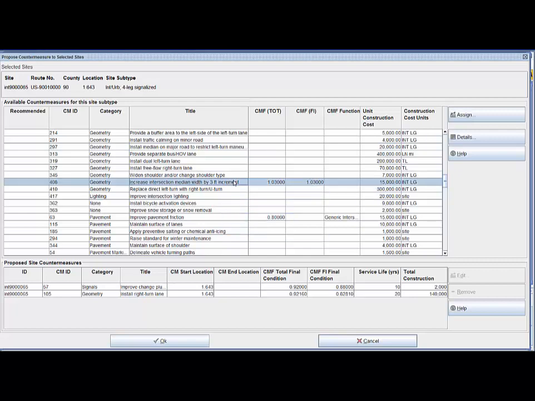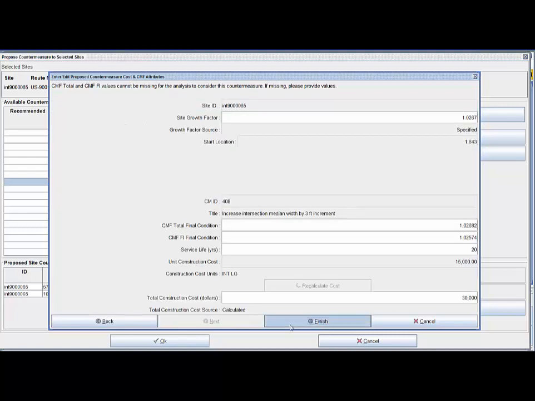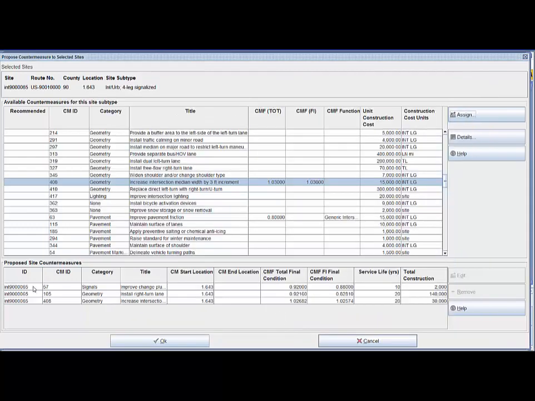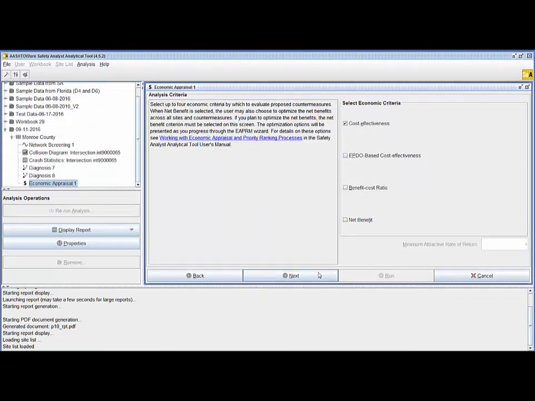Say increase median width, intersection median width by 3 foot increments, and we have the CMFs for total and fatal and injury. Let us hit assign again, number of intersection legs to be improved. Let's hit 2, and then next, and then let's say finish. So we are proposing three different countermeasures. That is okay, so let us hit okay, and then we could go to the next.